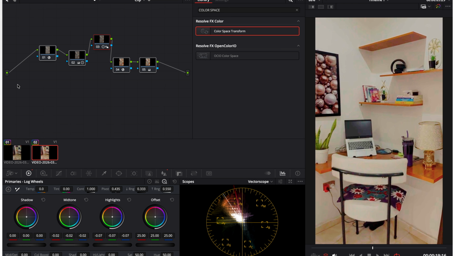This is the before and this is the after. This is not looking bad. You can tweak your grade according to your preference, but this is actually what you're gonna get at the end of the day after doing your conversion.